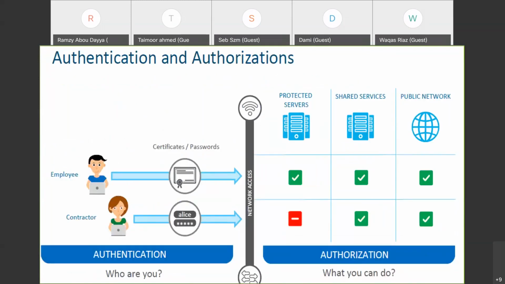Okay, that's the big one. That's the one that we're going to be configuring today in ISE, which is, as I said at first, the network access manager. It is the authentication, authorization, and accounting server. So what does that mean?